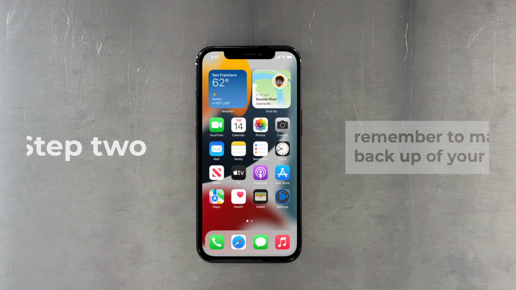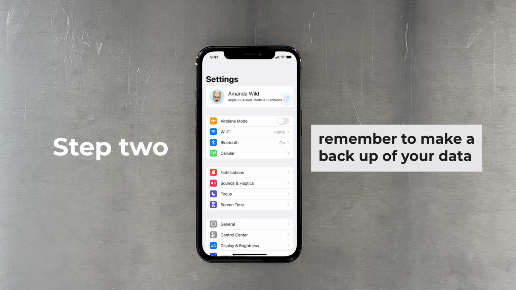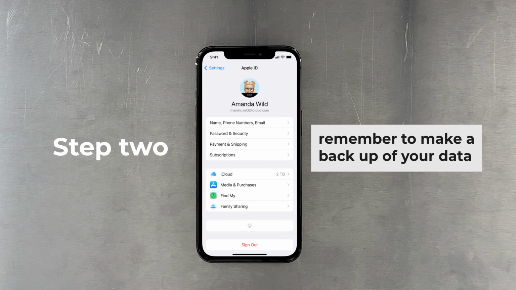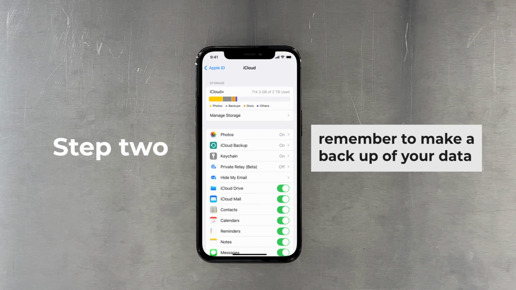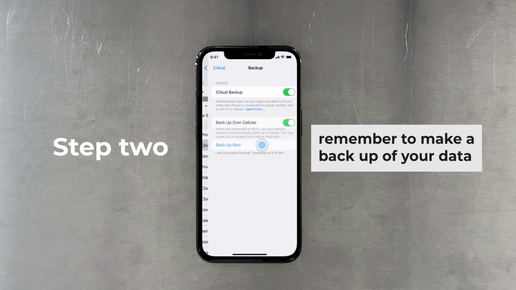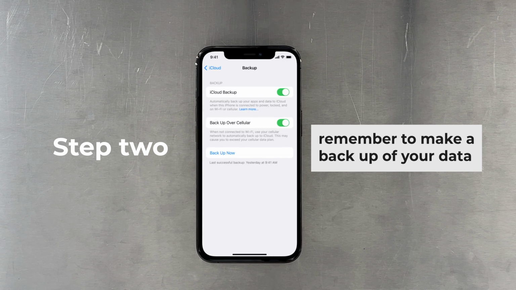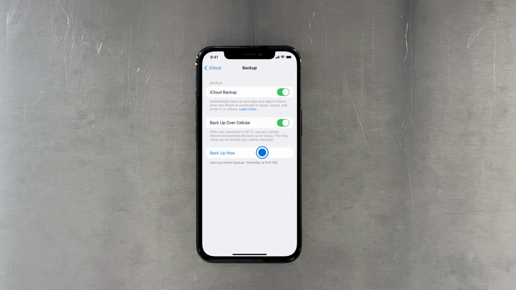Let us start by backing up your data with iCloud. Open Settings. Tap your name. iCloud. And tap iCloud Backup. Then tap Backup Now. Make sure your iCloud backup is completed.